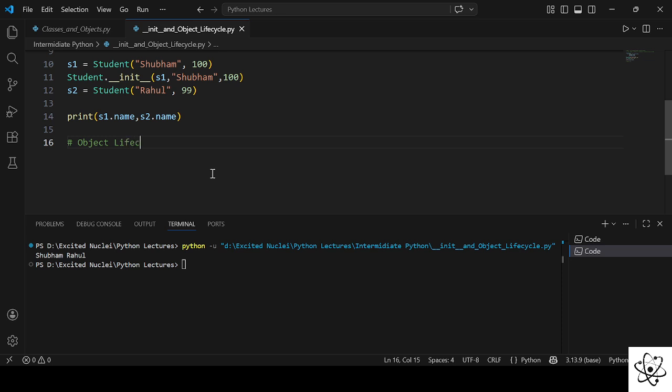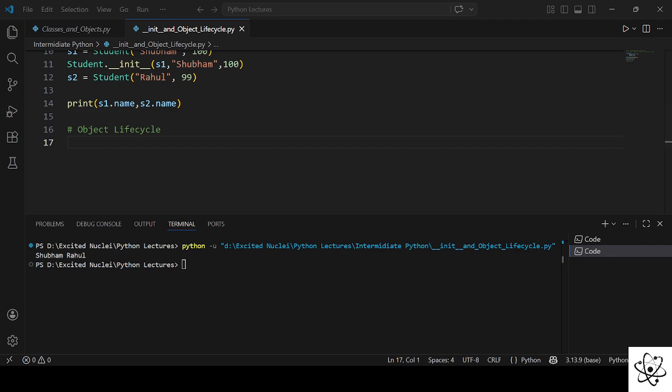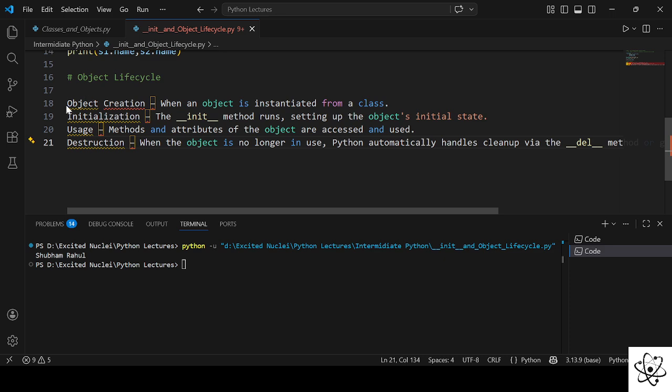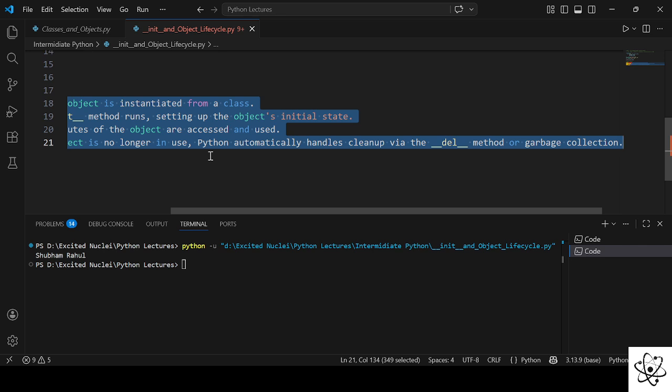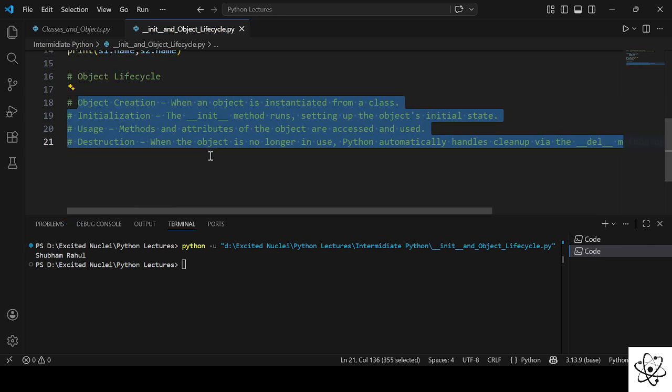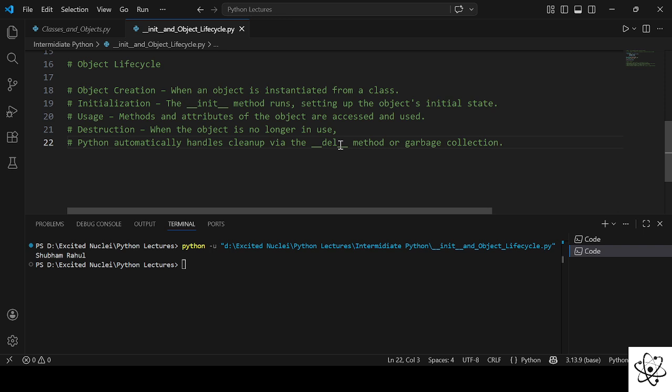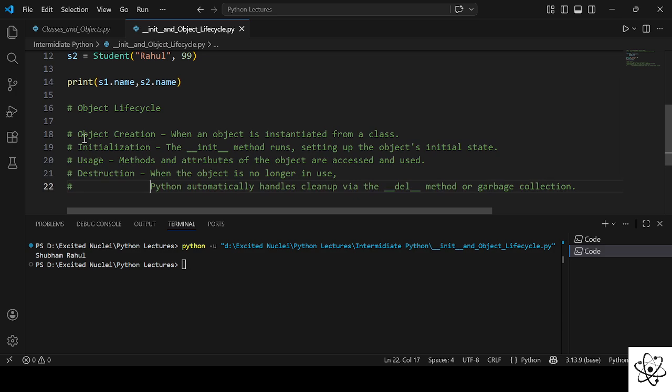lifecycle, the object lifecycle typically involves four steps. The first step is, rather than typing the whole thing, let me just copy and paste that. So these are the basic object lifecycle steps. Maybe we should do that here. Yeah, that is looking good.